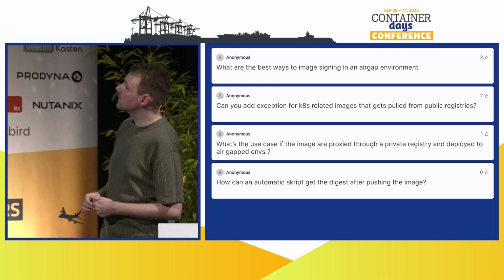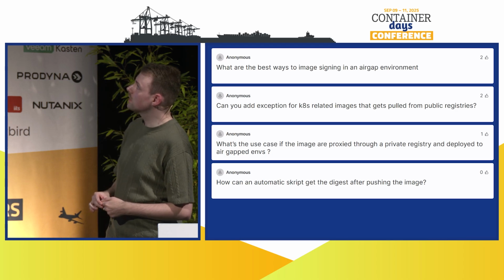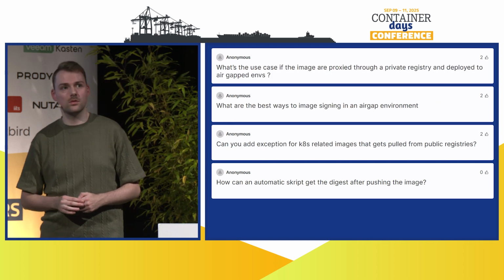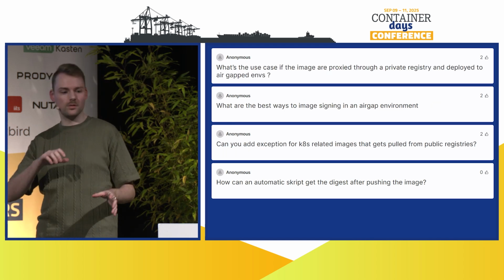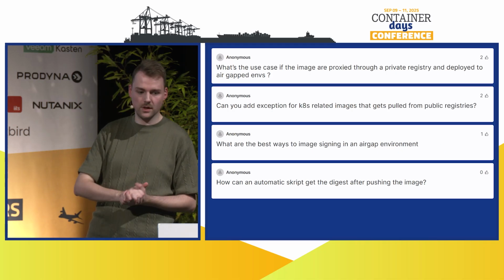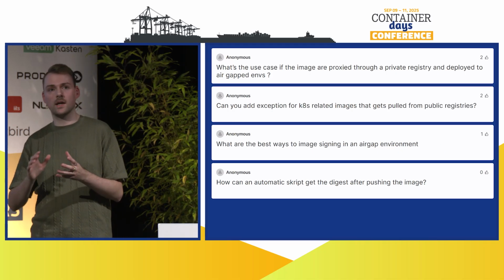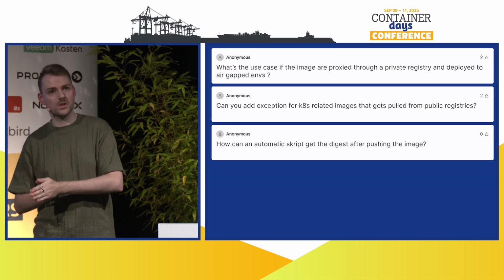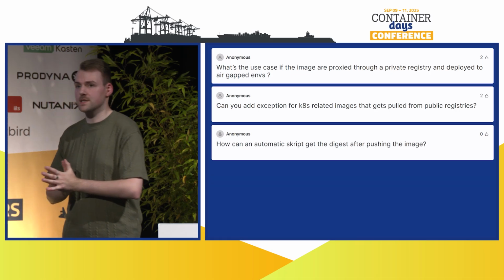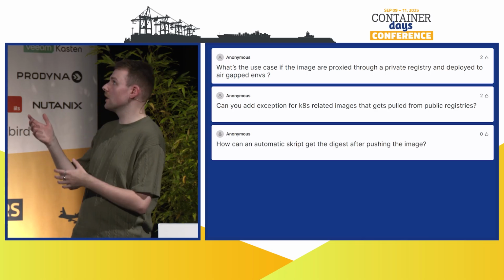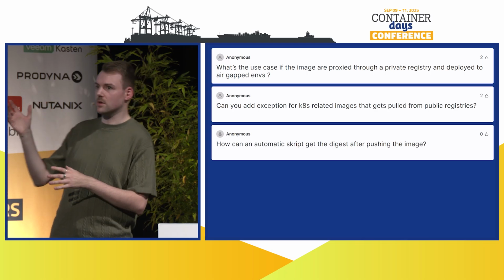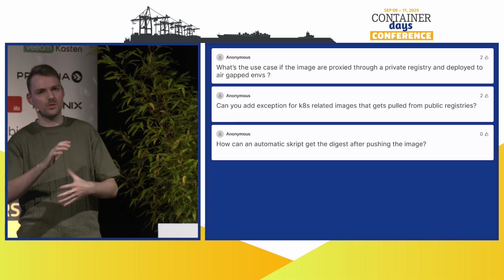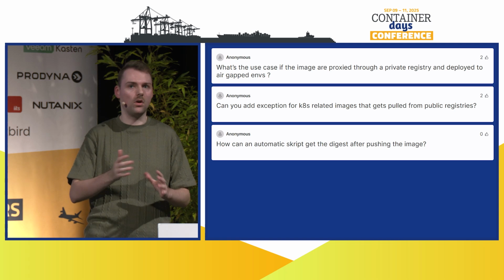Thanks. Can you add an exception for Kubernetes-related images that get pulled from public registries? Yes, you can. I can later show you in more detail. I don't think I can switch back to my VS Code now, but you can configure the policies so that they only apply to specific image names, and then you can exclude, for example, the public Kubernetes images. So you can basically exclude different repositories or image names there. You don't need to apply it to all of your images.